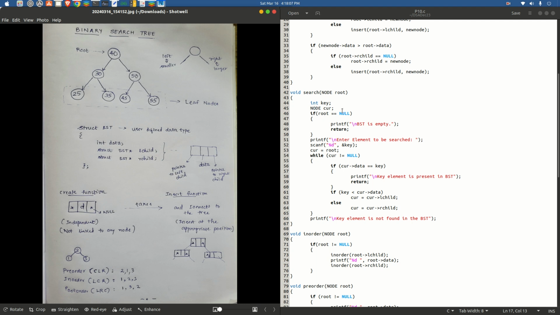If root is equal to null, that means the root node itself is null, so basically the BST is empty. That is, we have not created the binary search tree itself, so we can just return. But that won't be the case normally if you have executed the program correctly. We print "enter element to be searched", and we accept the element, that is key.